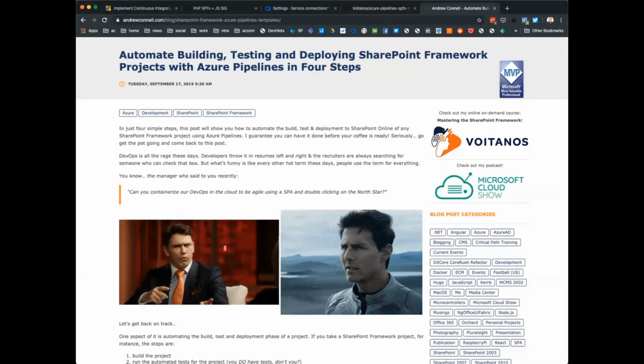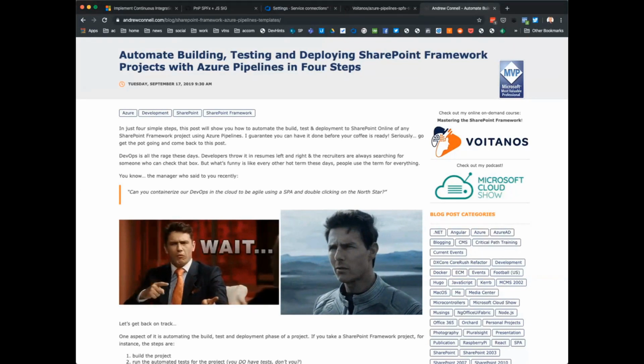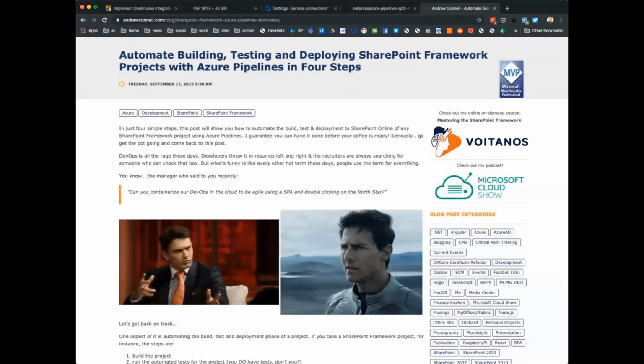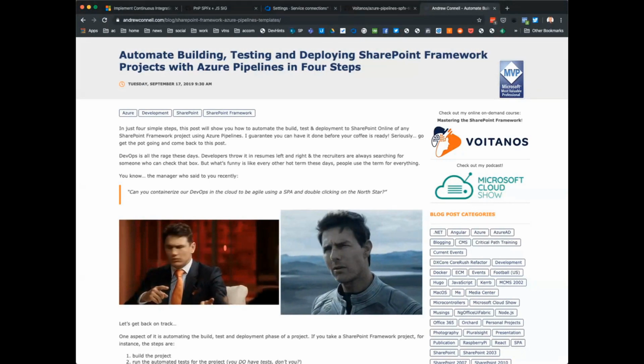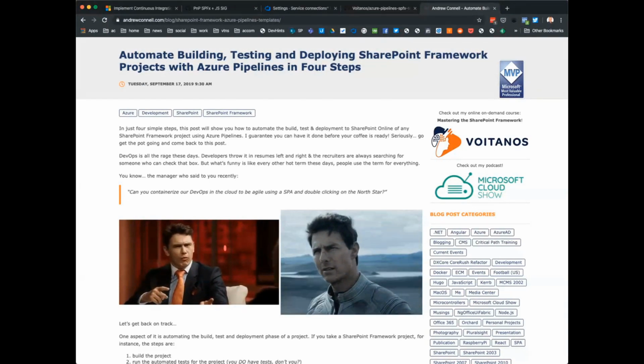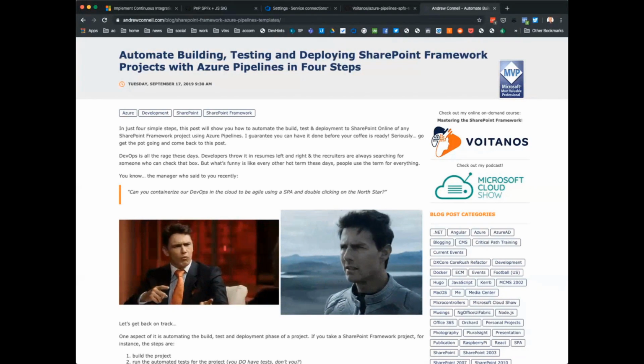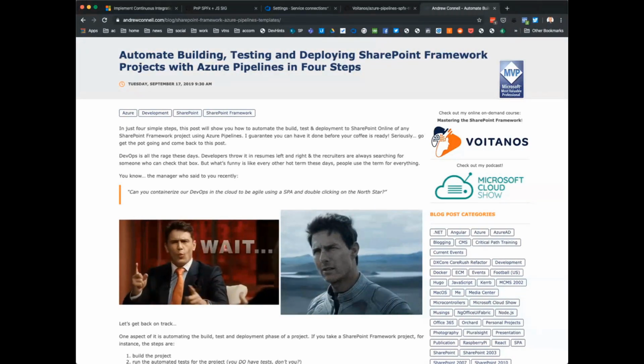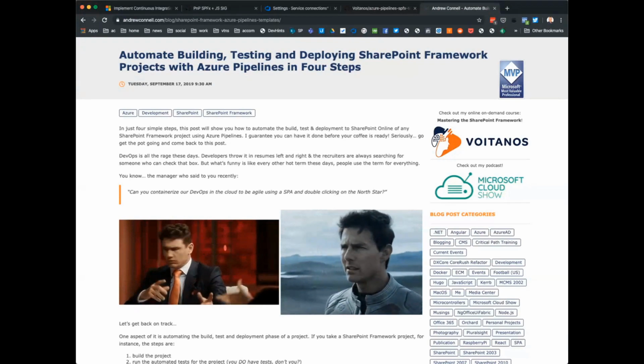The deployment stuff absolutely won't work because deployment requires the ALM REST APIs to be able to deploy stuff. And that's not on-prem, that's only in SharePoint Online. Second of all, this whole thing with YAML pipelines is a preview feature for Azure DevOps in the cloud version, not for the on-prem version.